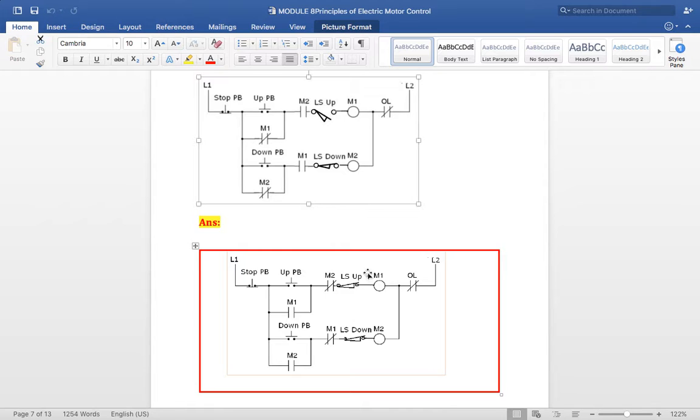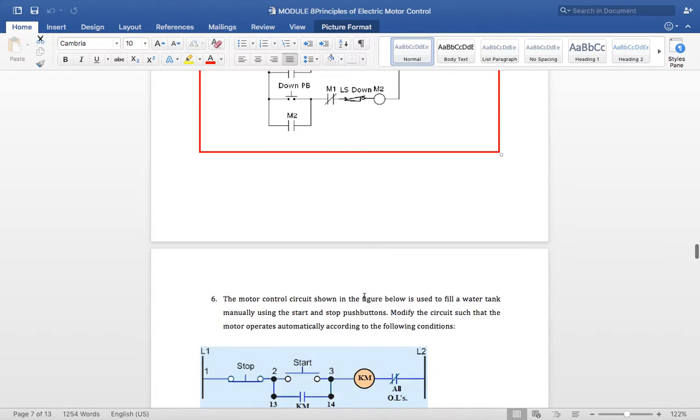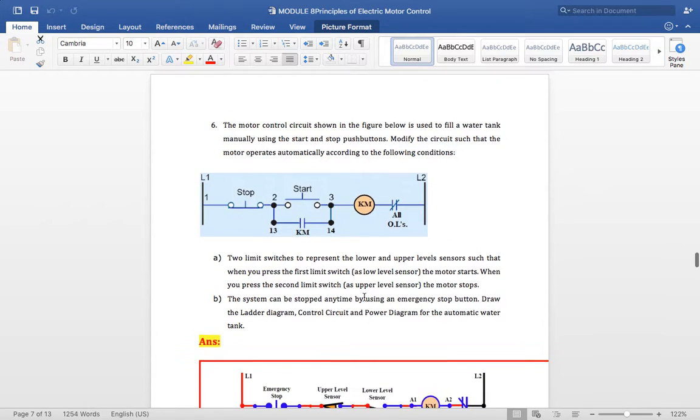So the normal condition of the limit switch is normally closed. Okay, there are some situations in which we are using a normally open limit switch, but it should be specified in the question. Okay, so that's about this question. Let's move on to this.